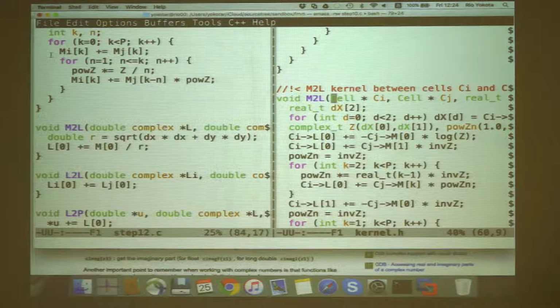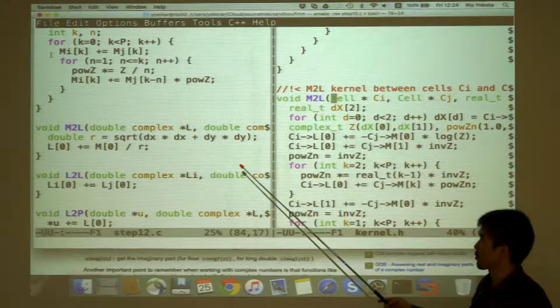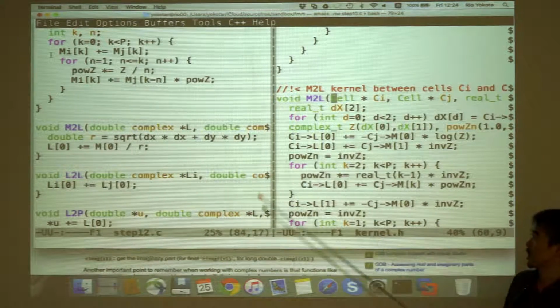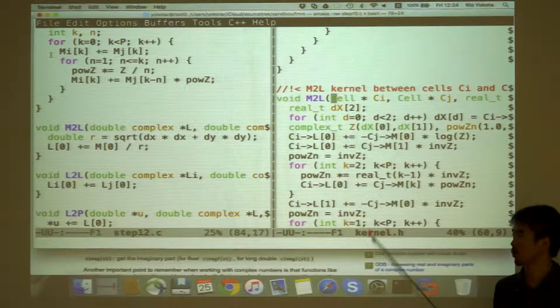I will start the last part of this whole series. So this is the last 15 minutes. All of you must be tired, but it's just a little bit more. So just bear with me for another 4 kernels, and you will have a proper FMM code working.